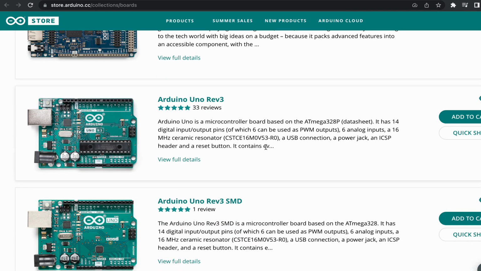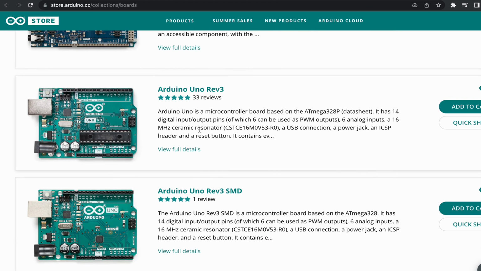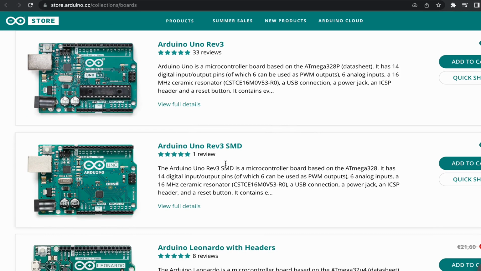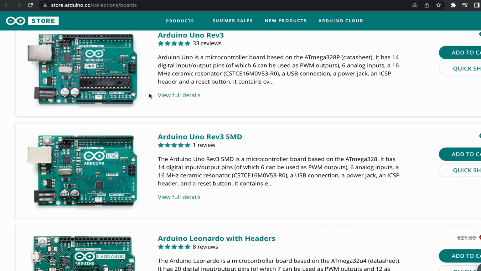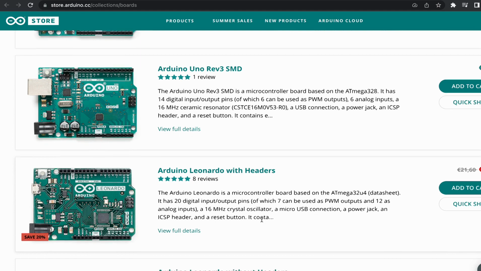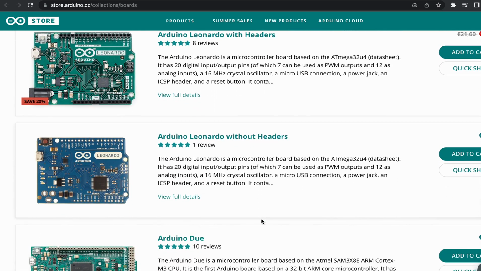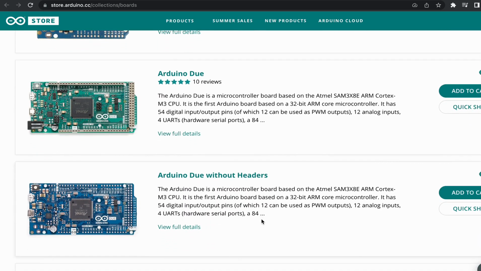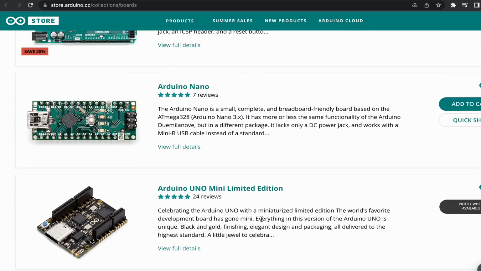Then we have the Arduino Uno, which is their initial main product, Rev 3, then the Arduino Uno SMD version. You can see the chip changes from an integrated circuit to a microcontroller. Then we have Leonardo, and other versions going down the list.